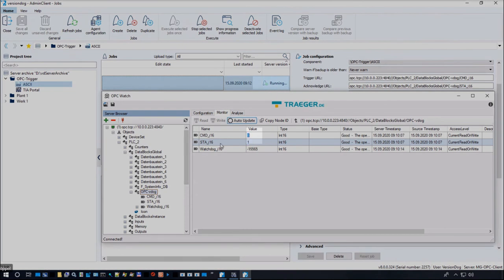We can also recognize that the state has changed to 1. Versiondog set the state to 1: I'm busy at the moment, I'm performing the job right now. So you have the information in the PLC that the job is running at the moment. And after versiondog finishes the job, you see the state variable goes to the number 2. We saw that quite clearly a few seconds ago. So you have a handshake. You can set the command and you get the state back from the versiondog server.